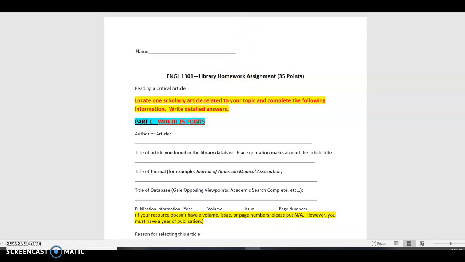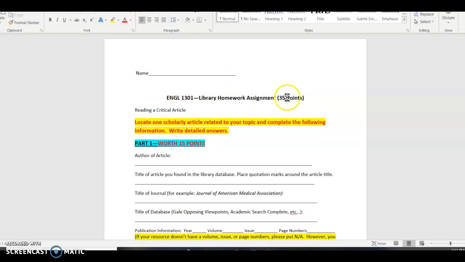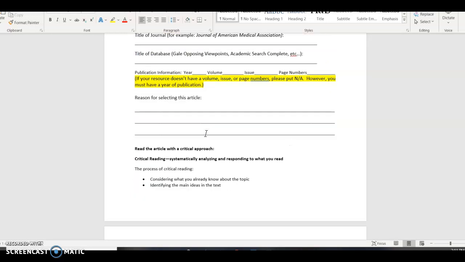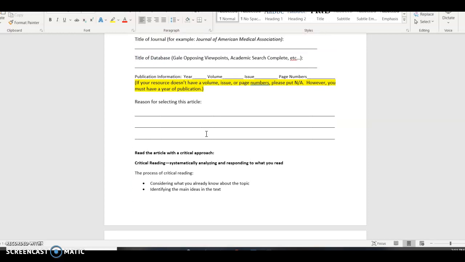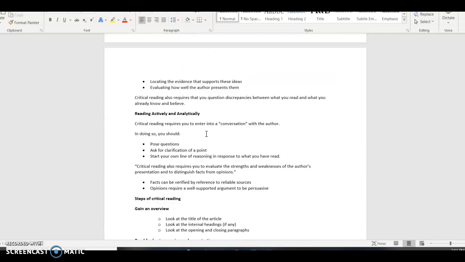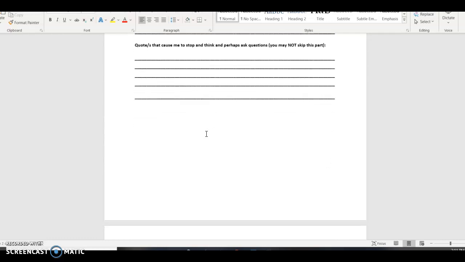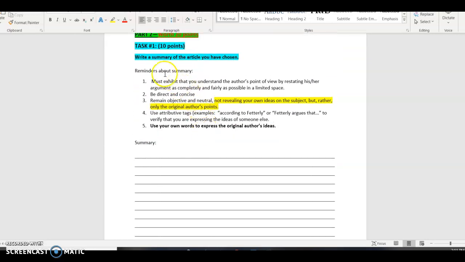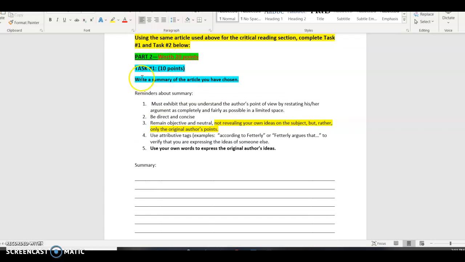All right, this week's homework assignment is worth 35 points. And this is pretty self-explanatory. I'm going to also post a model of what a good, thoroughly completed worksheet looks like. I will post that for you. All right, right here, this is what I'm talking about. Part 2 asks you to write a summary of the article you have chosen. And so this is where you will write your summary of the article.